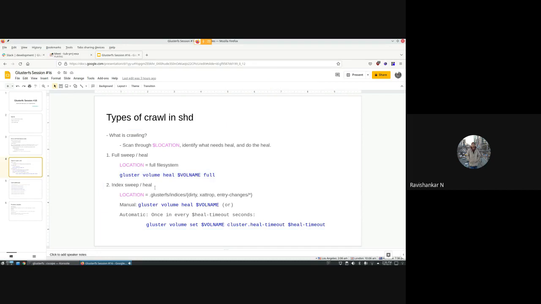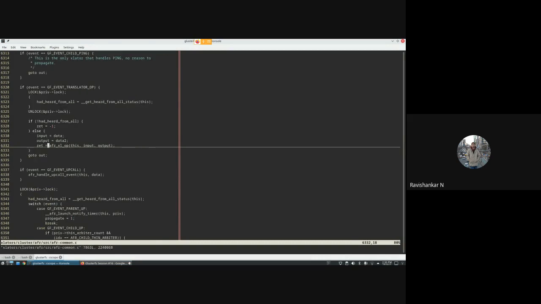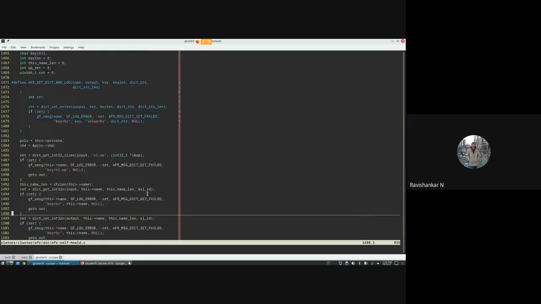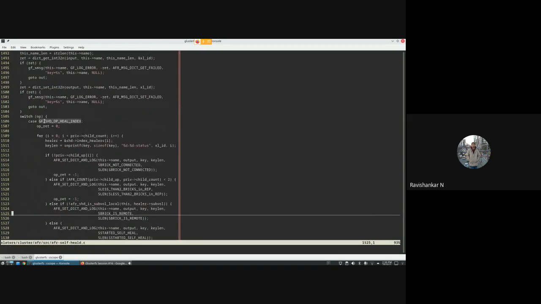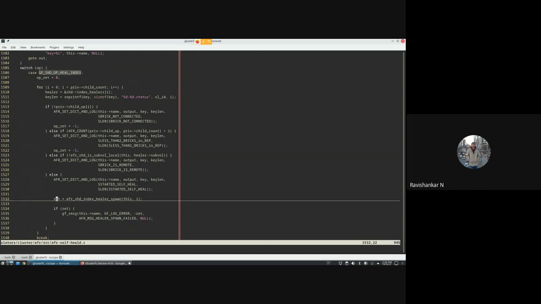Index heal is also similar in the sense that the operation flow is the same. If you run gluster volume heal <volume> from the CLI, GlusterD will again send a translator op to the self-heal daemon. The self-heal daemon will again call AFR XL op, but this time the operation is not full heal but index heal. For every child of AFR, it will see whether it is a local brick and whether the child is up, and if all those conditions are met, it will go ahead and trigger the AFR SHD index healer spawn.